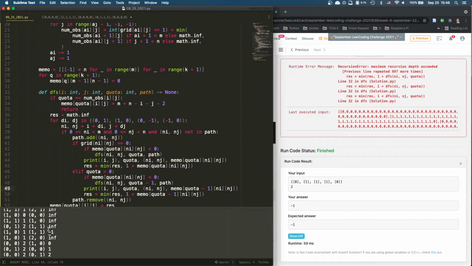Oh, we have minus 1. How does that happen? I'm at 1, 1. I want to go to 2, 1. But I don't have 1 quota. So yeah, I can go to 2, 1. And then from 2, 1, I have 0 quota and I have nowhere to go. So it will give me infinite. That is correct.